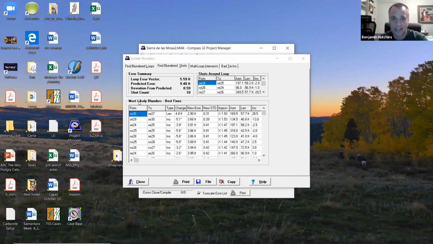And what it does is it gives you what it thinks are your most likely blunders. So if you change the length of this shot to 4.8 feet, it would reduce your error. This is only useful on the very rare occasions where maybe you put a negative instead of a positive, or you had things flipped 180 degrees. Usually this is not useful to me.